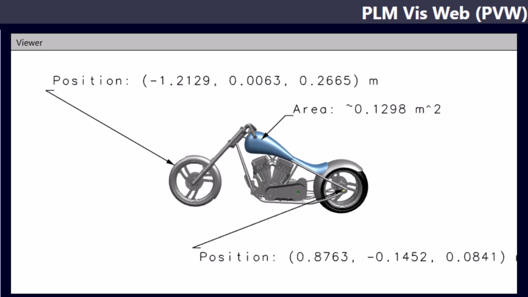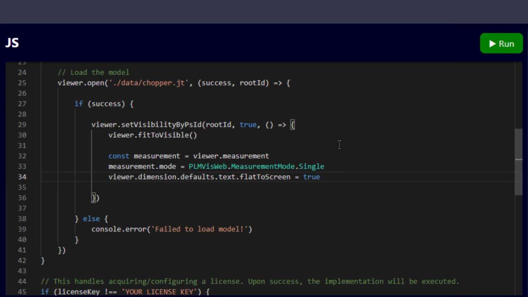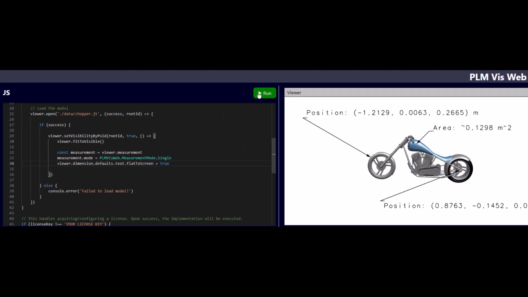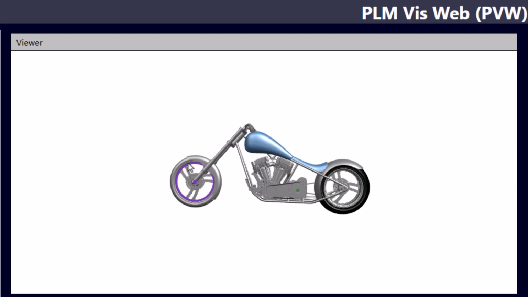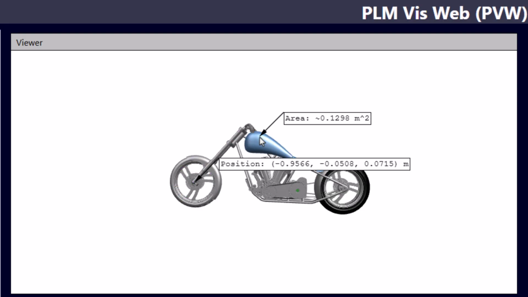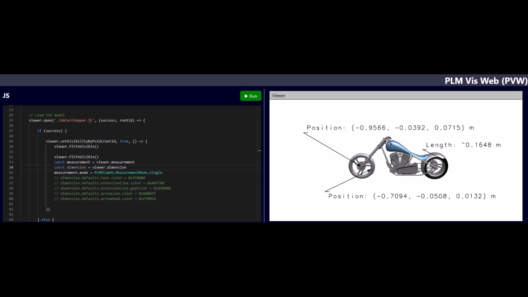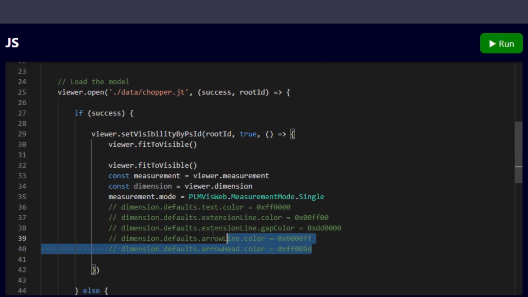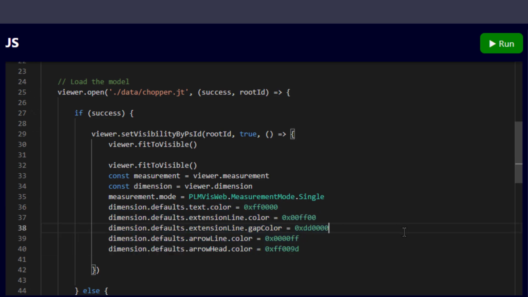There are many options to configure how dimensions are displayed. A significant one is the flat-to-screen property, which is false by default. Setting it to true will change the measurement result style to the following. Another popular option is changing the default dimension colors. Again, we will change the corresponding defaults property values like so.